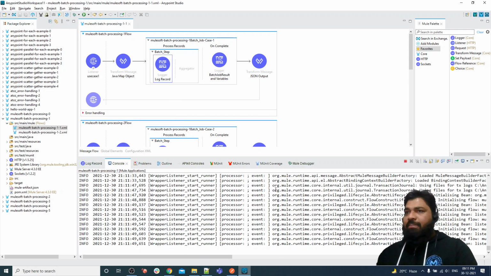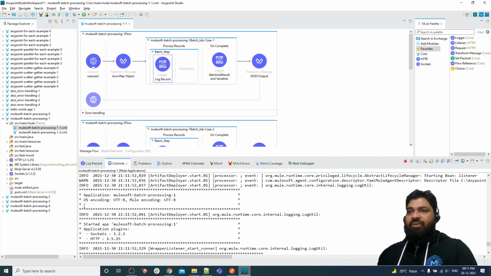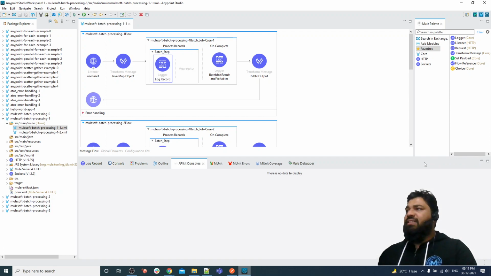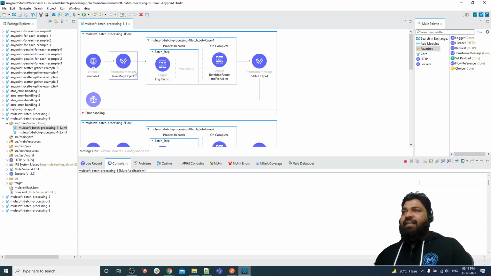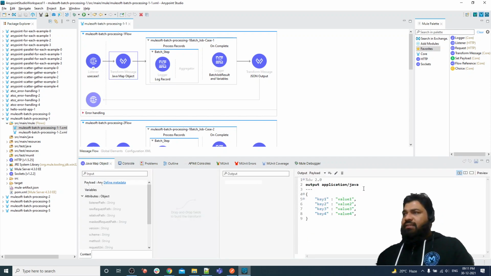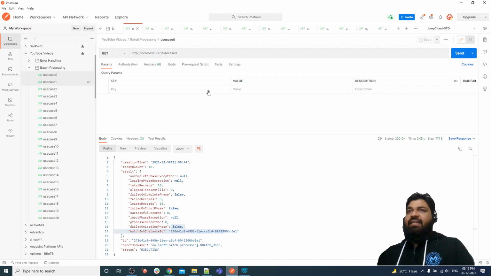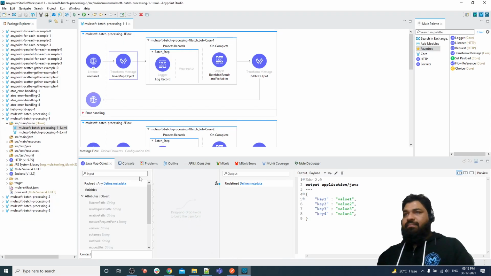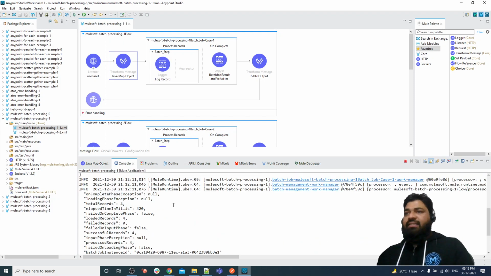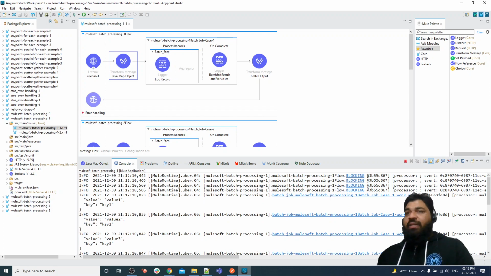Let me check whether my application is successfully deployed or not. It is deploying. Yes, as you can see, it is deployed successfully. So in the first example, I am providing an input Java map with key value pairs to my batch processing. Let me send the request. Yes, as you can see, it is successfully executed.